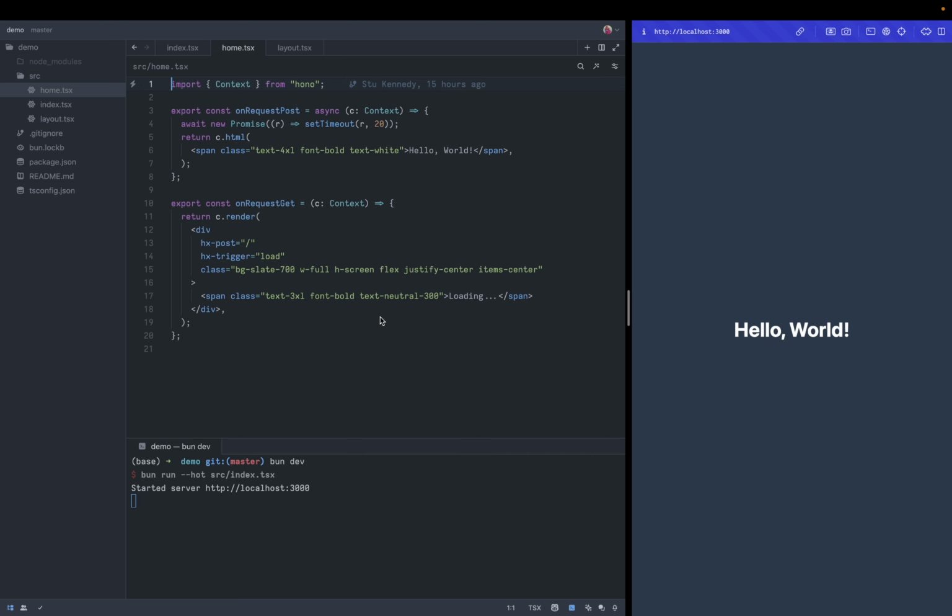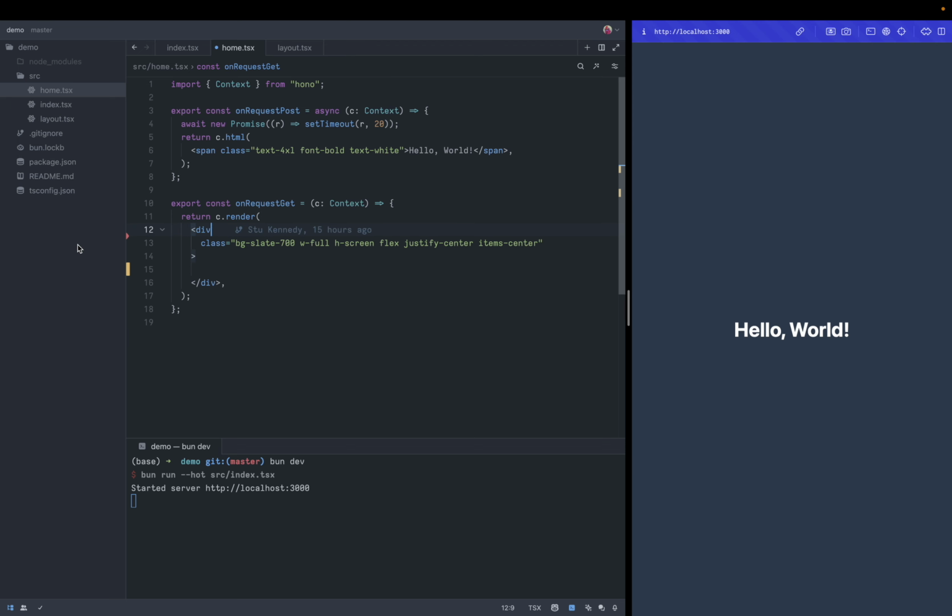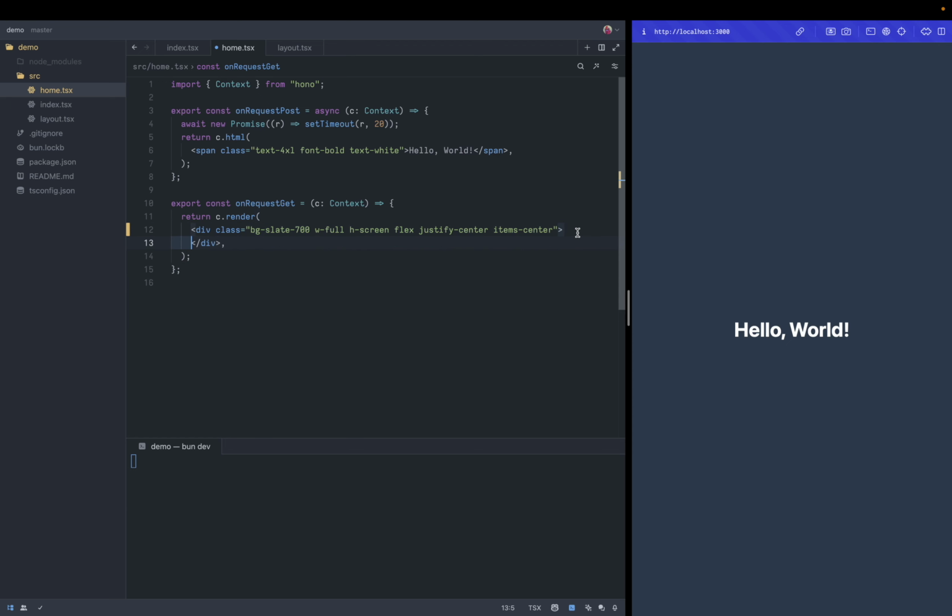So the first thing I want to do is get rid of this loading tag here, and I'm going to replace it with a placeholder for a list. We're going to get rid of this stuff here, and we're just going to keep our page as is. But here, we're going to have a list that we can write to. So let's have a look at this.